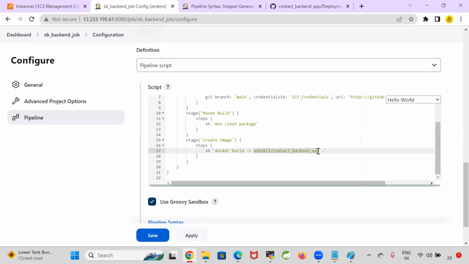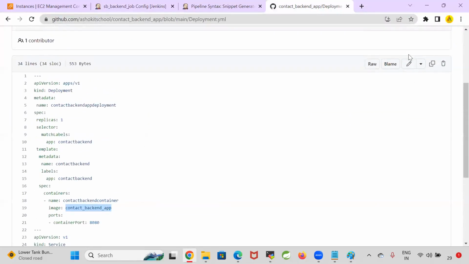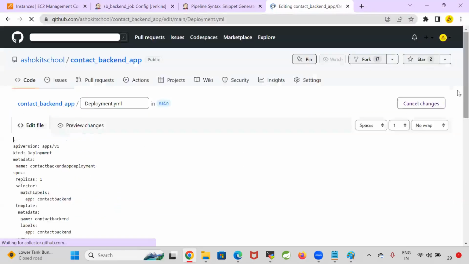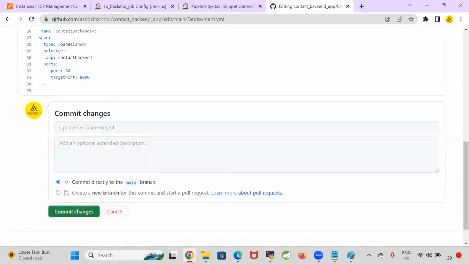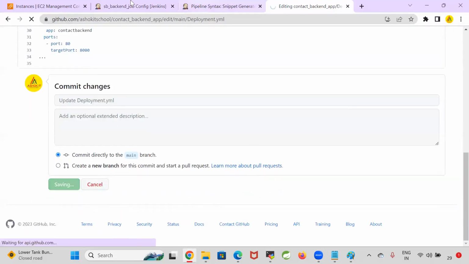So this image name I will configure in my deployment.yml as well. The same image name I'm going to use, right? So I'm configuring the image name like this, so it has to pull this image. So the image name is configured.